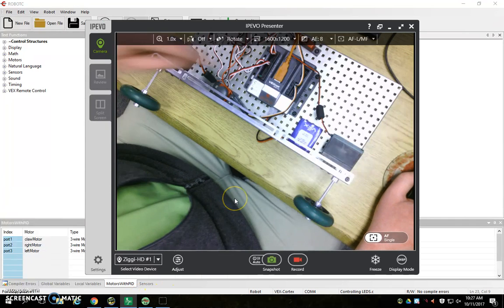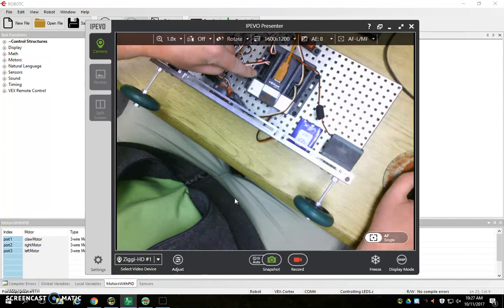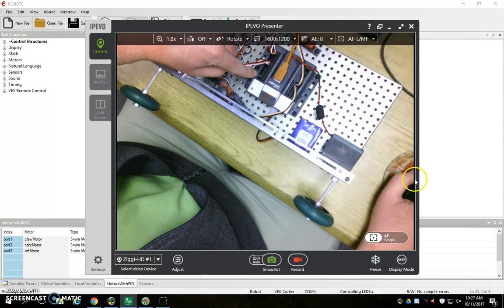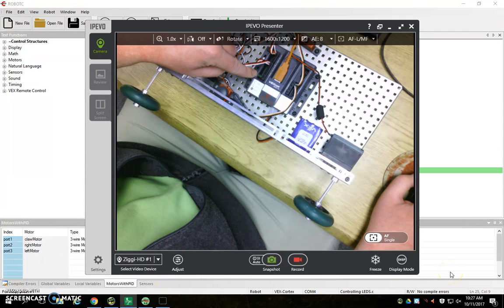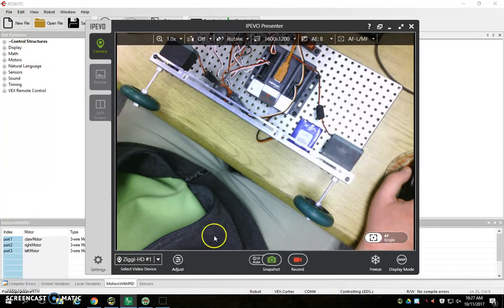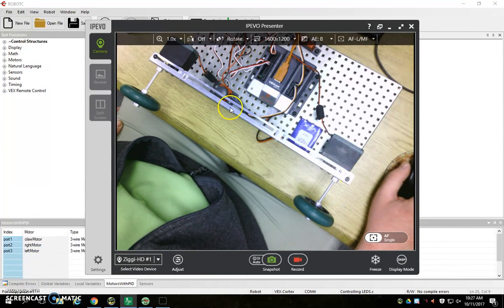Okay, so this LED that's plugged into digital 12 right here for us should, when we hit start, go ahead and start popping on and off. So let's hit start and take a look. On, off, and that's it. Okay, so that's what we wanted to see.